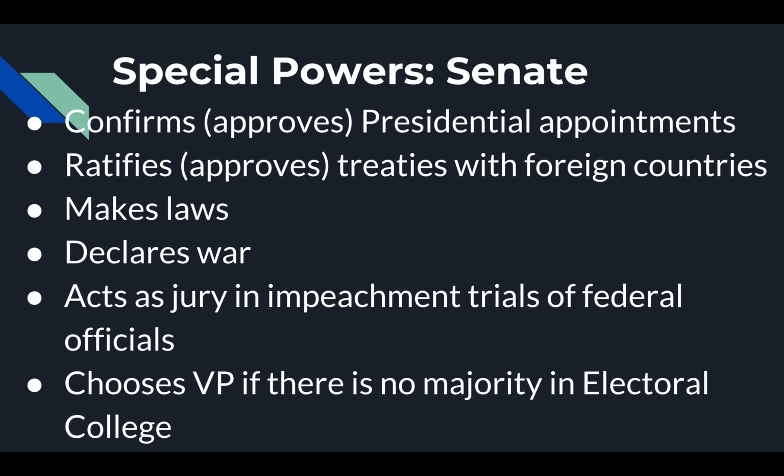Also, the Senate ratifies or approves treaties with foreign countries. They make laws and declare war just like the House. And then if there were to be an impeachment trial, the Senate acts as the jury. So they hear the trial and decide the outcome on federal officials if they've done something wrong. And then also the Senate chooses a VP if there's no majority in the Electoral College. And again, that's something we'll talk more about when we get to the executive branch.